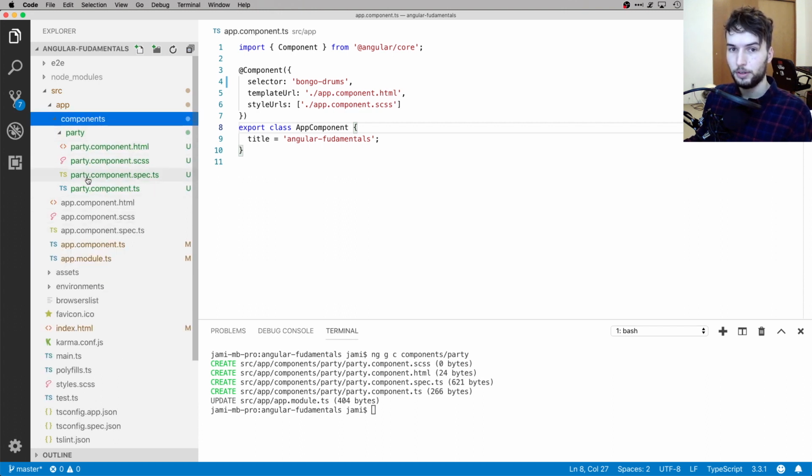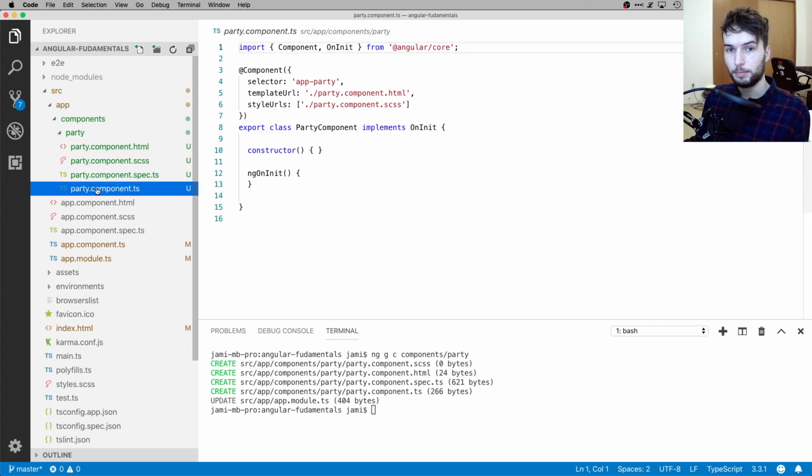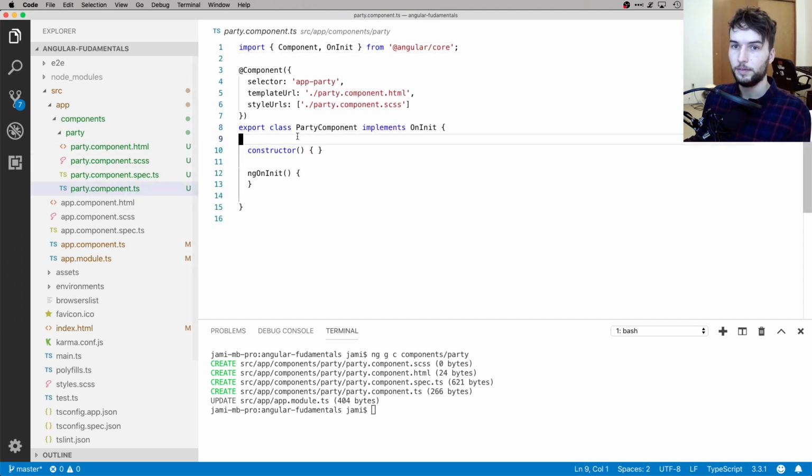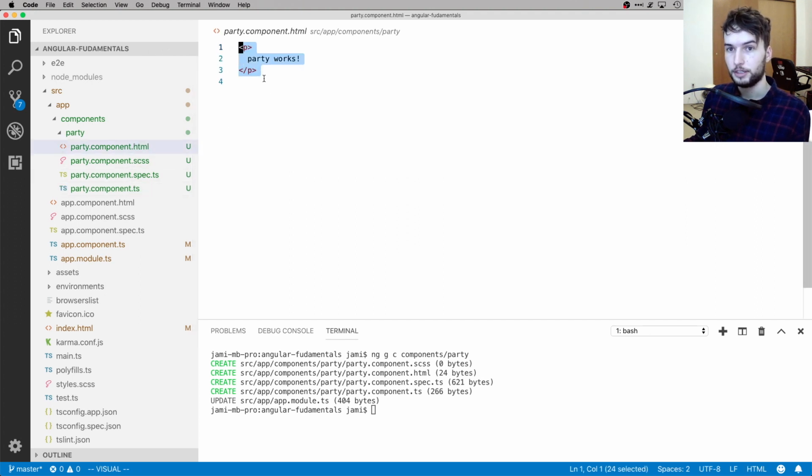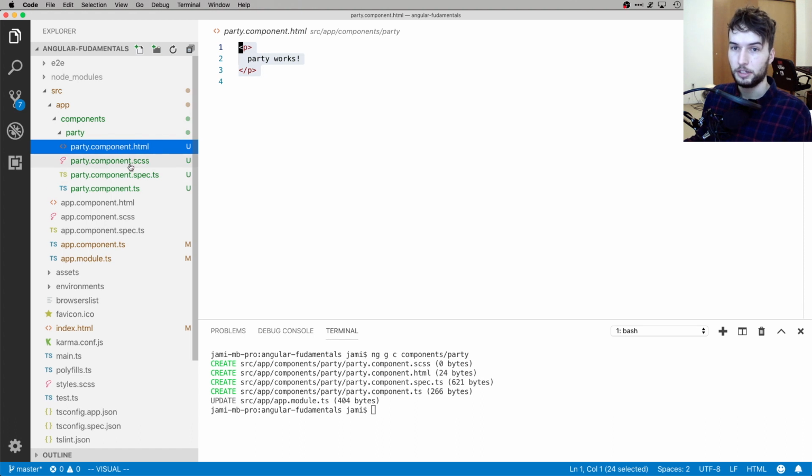There's our party component. And then if we pop open the TypeScript file, one of the most important things to note about this is that the selector is app-party. That means if we want to use this component anywhere else in our app, then we need to use this name right here. So I'm just going to copy that, and then, keeping that in mind, I'm just going to quickly show you the HTML. This just says party works for our party component.